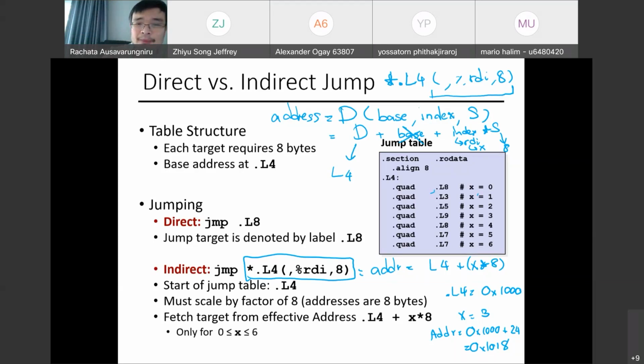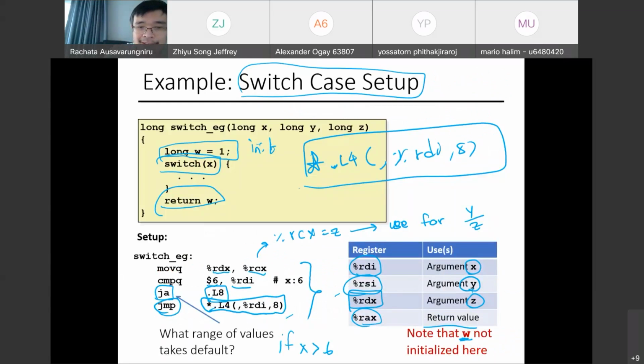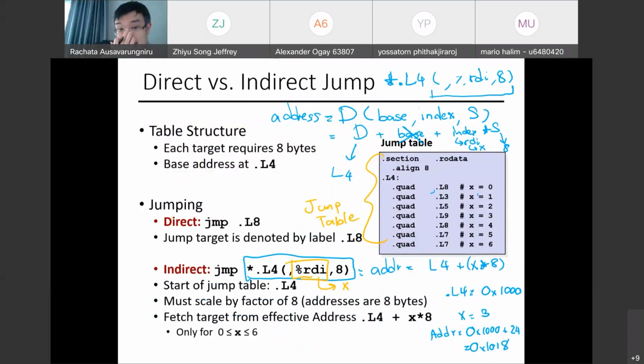In the jump table, you would see something similar to the table I have to the right over here. So let me highlight it. So this is our jump table. Let's break it down line by line. And yes, the RDI over here is our X. If you go back one slide, you will see that RDI is X.